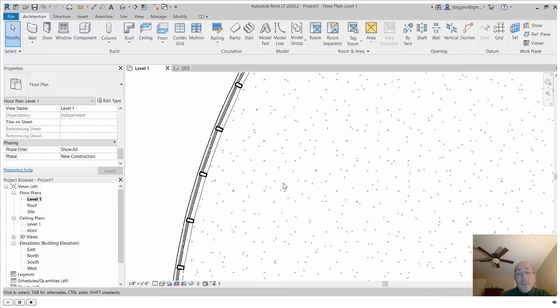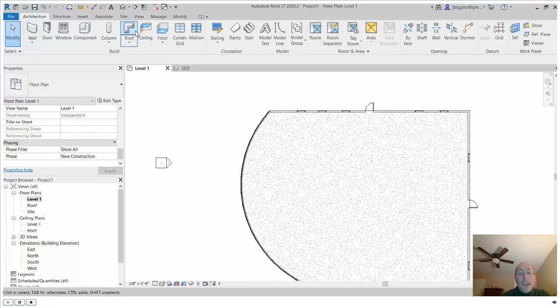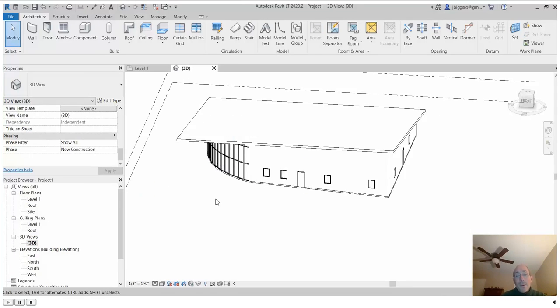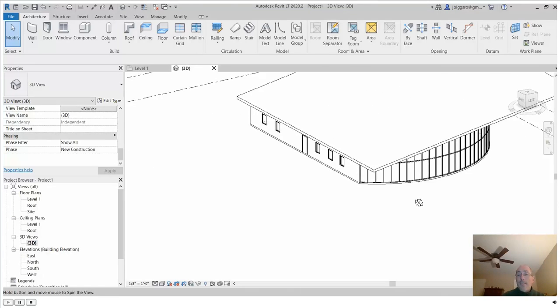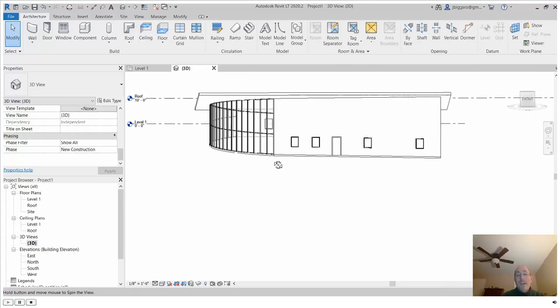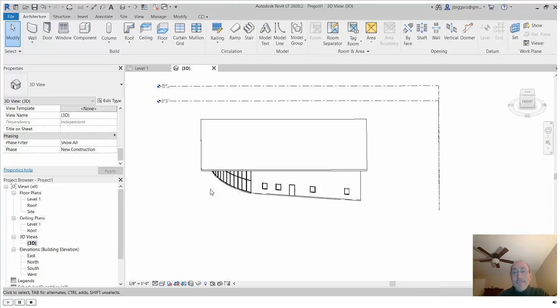Okay, so let me zoom out here, and I think that's going to be it for today. But let's go back and take a look at our 3D view and see what we have. Oh, now see, that's looking pretty cool. I like that. Now, if we had a big plaza under there, some nice lighting, maybe a fire pit or something, that would be pretty cool.